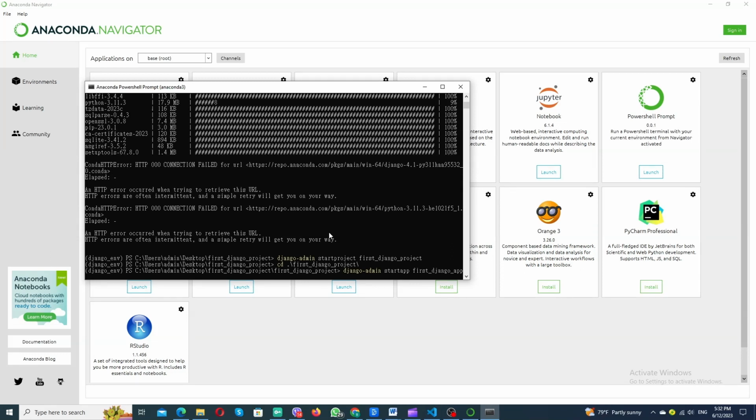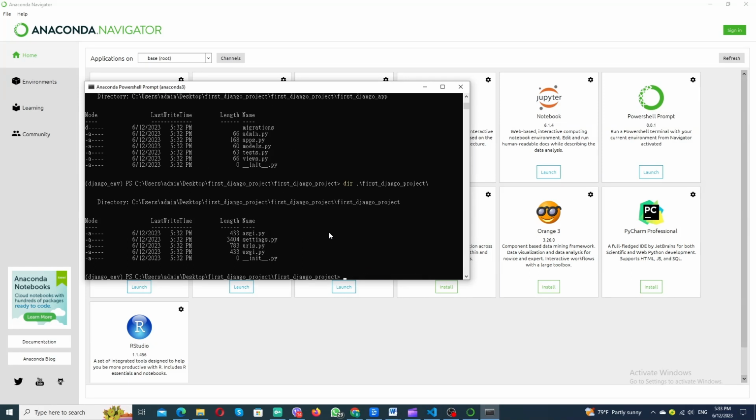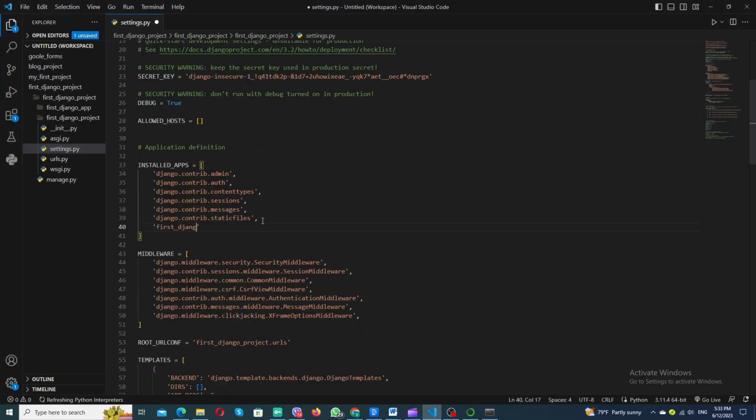You can now start building your application within the project structure. Step 8, to include the new application in your Django project, open the settings.py file located in the project folder and add the application name to the INSTALLED_APPS list.